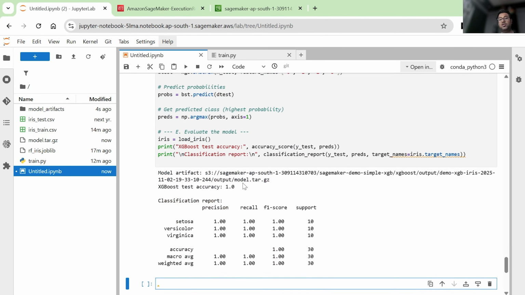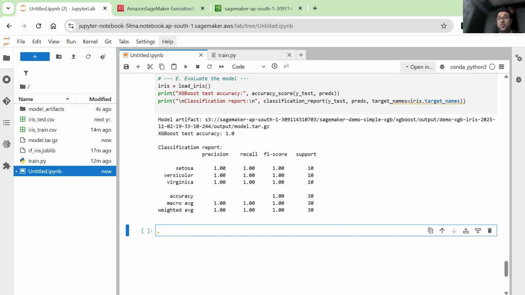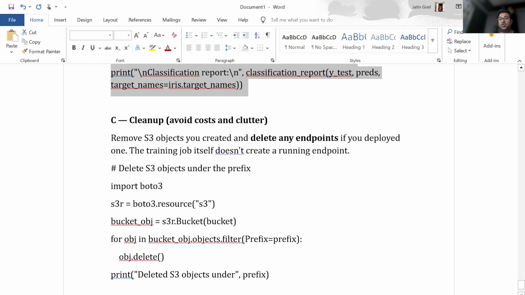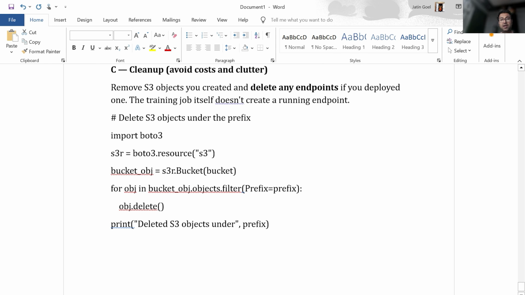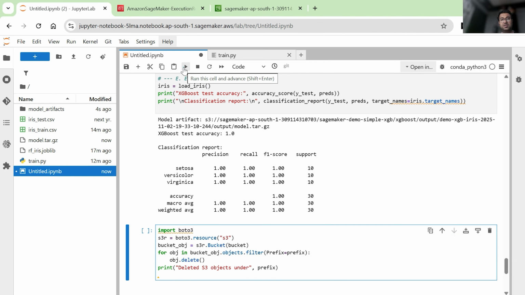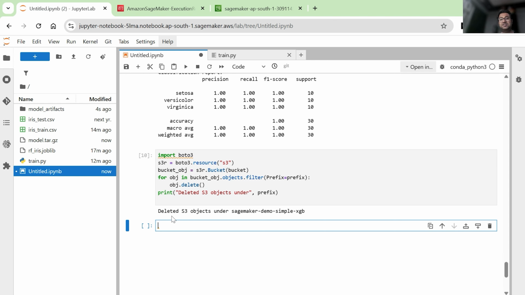Okay. Now the last part is what we will be doing. If you are done with all these steps, or if you have watched all these steps clearly, don't forget to clean your environment. That is very much required because if you don't want to get any additional cost, you have to clean the environment. So you will be cleaning up to avoid cost and clutter. We are going to remove the S3 object you created and delete any endpoint if you deployed one. Let me delete the S3 object under the prefix. Let's use this and execute it here. Okay, it has deleted the S3 object.